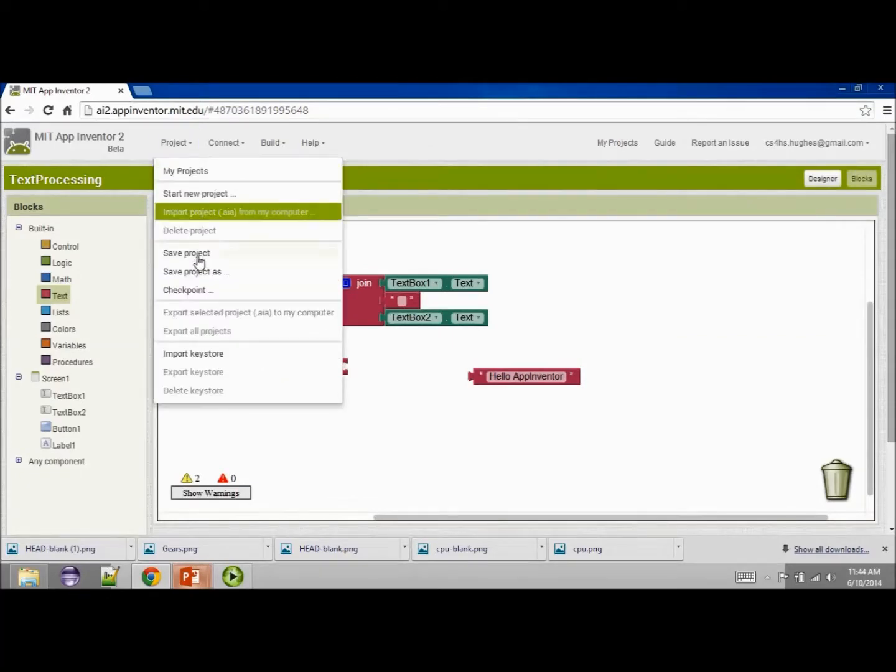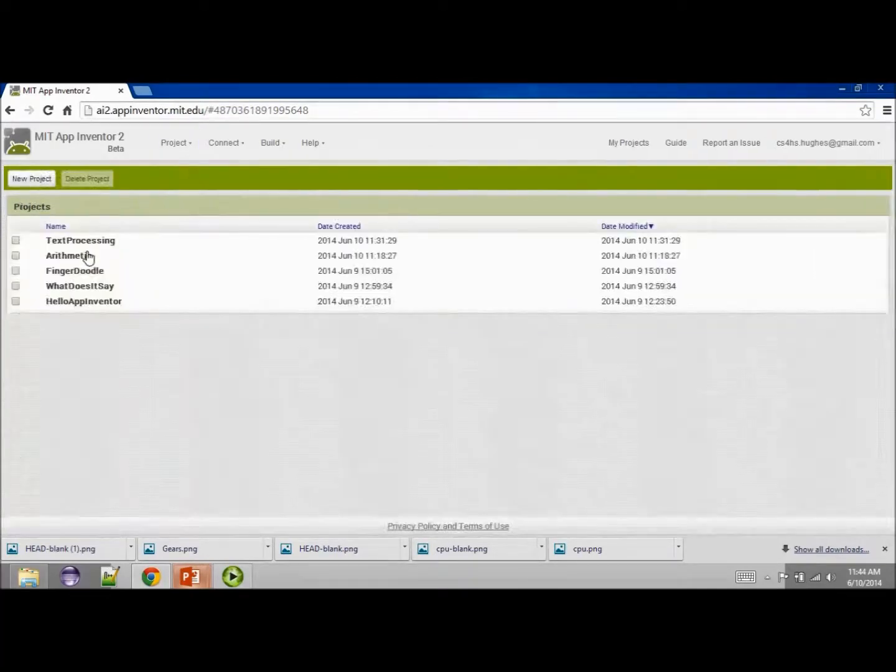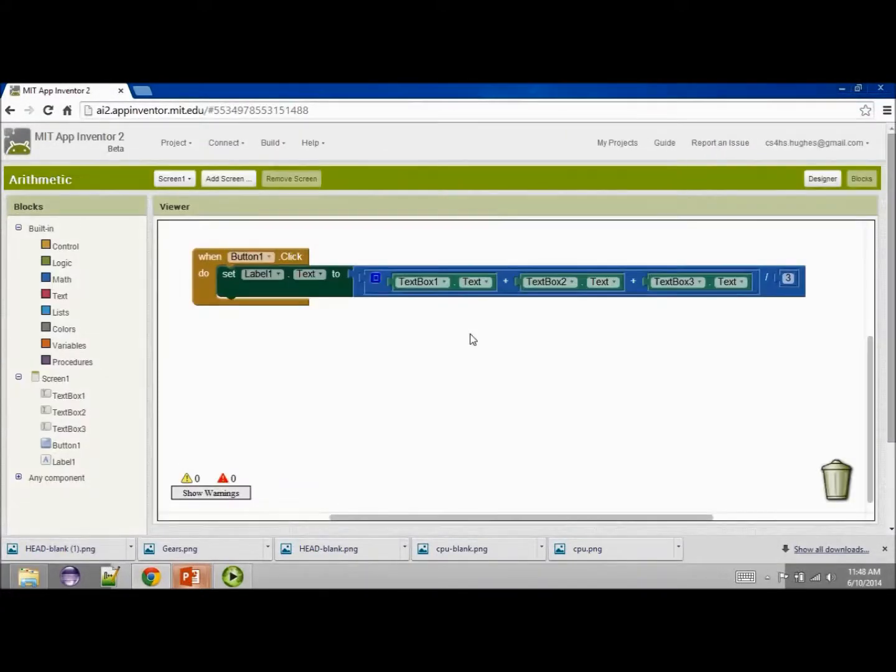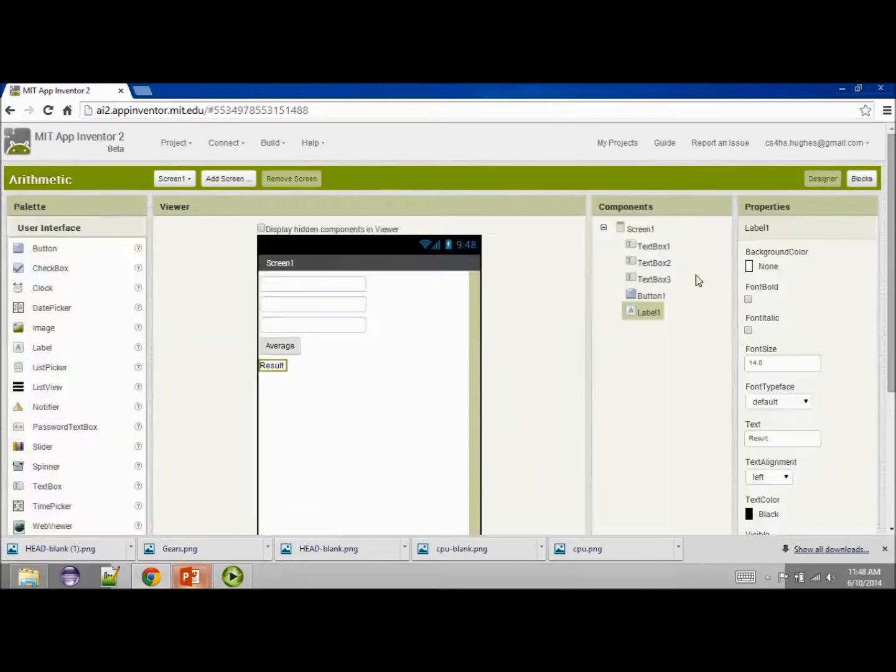Let me go back to my arithmetic project here a second. Okay, what we see going on in this program is I'm using my state values directly in my calculation. I'm using a literal value directly in my calculation, and I'm getting a result that I can put out as output to my app.